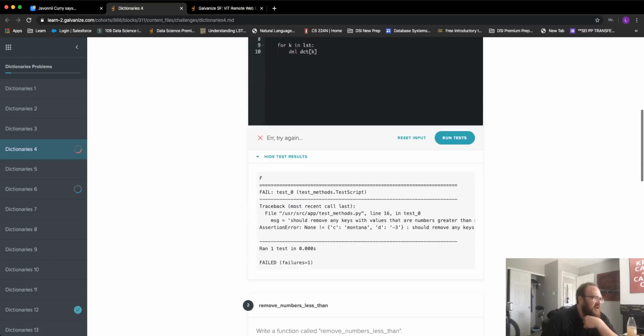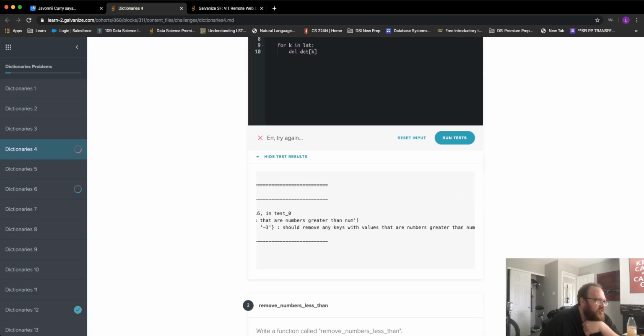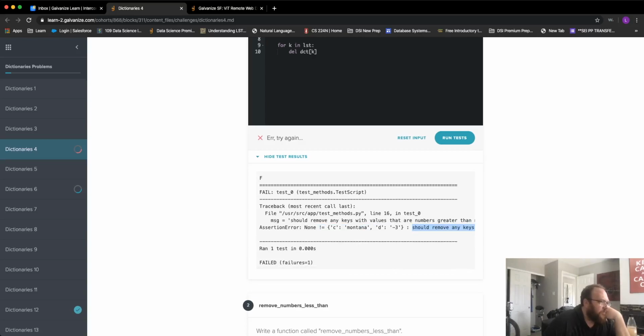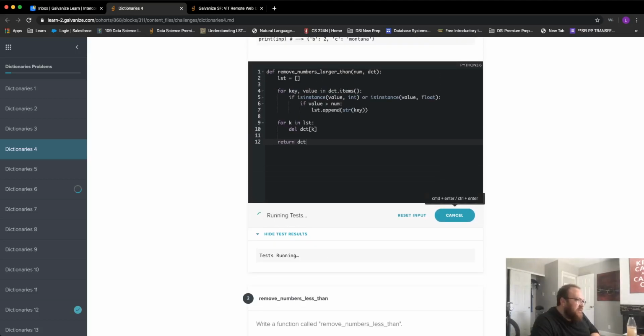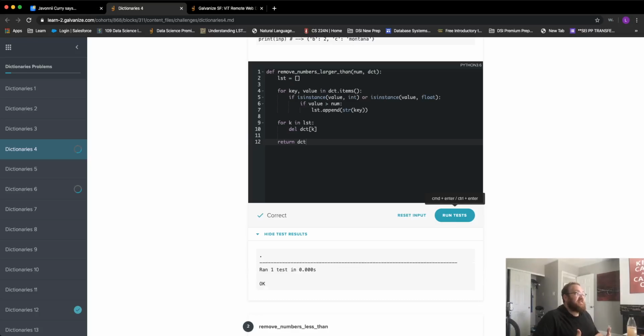I'm still getting an error. It says should remove any keys that are values greater than the number. It's being returned a None type, right? And that's simply because I have foolishly forgotten to return my dictionary after I've deleted items from it. And I can see this is now correct.